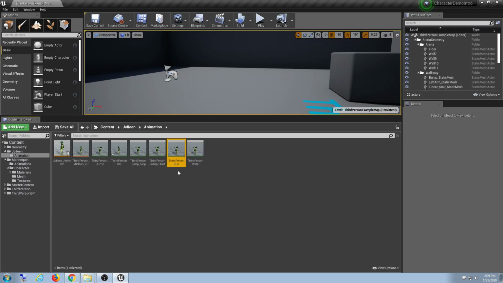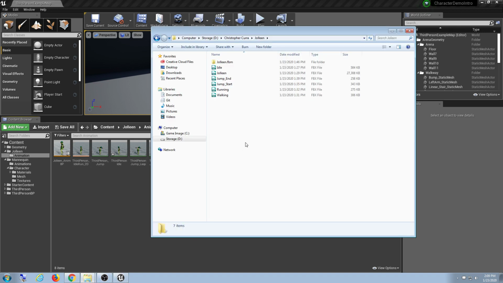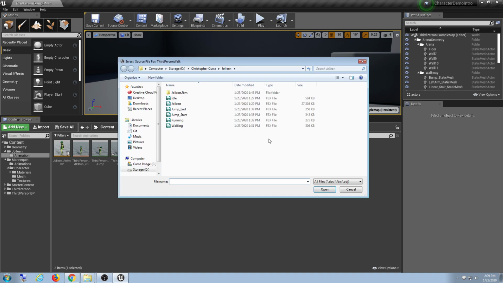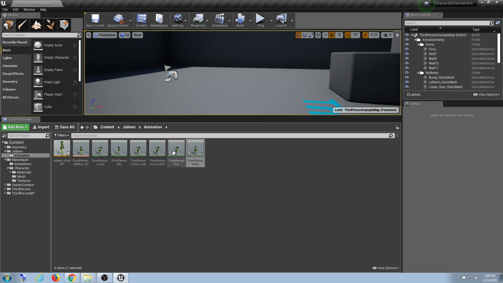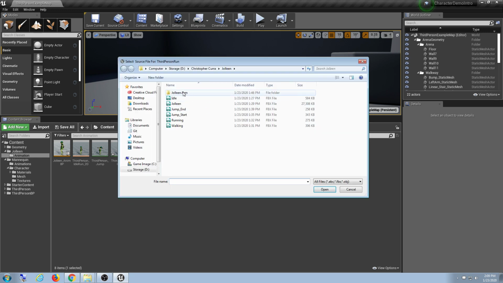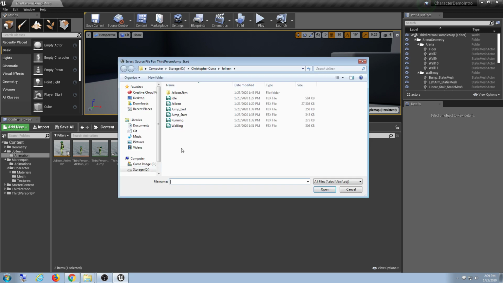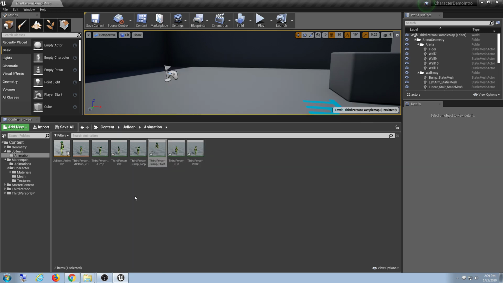All right. So as you can probably guess, we are going to do some re-importing with the remainder of our files here. You have walking, running, jump start, and jump end as well. So go ahead and re-import all 4 of those over the corresponding animations. Let's start with walk. Right click on that, re-import with new file, pull in walking. Right click on run, re-import with new file, pull in running. Right click on jump start, re-import with new file, click jump start.